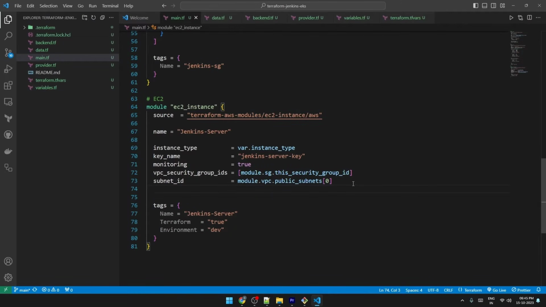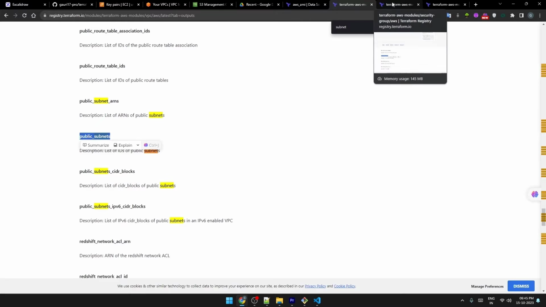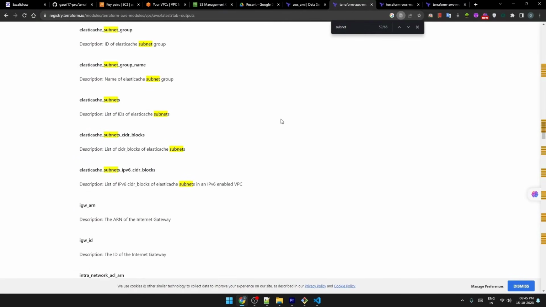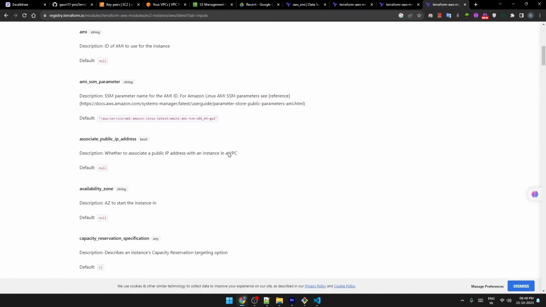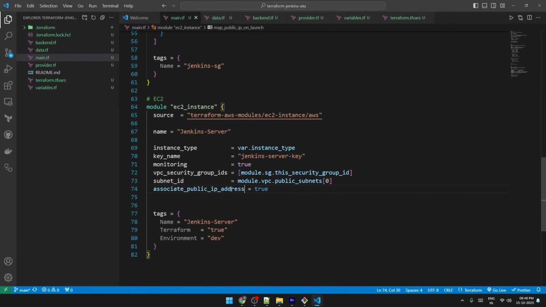Now other than that, what if I want to associate a public IP address as well? So then let's go back to the inputs. Public IP. Yes, so this one is the right one that we want for our EC2 instance.